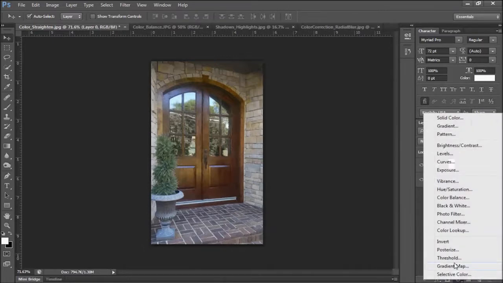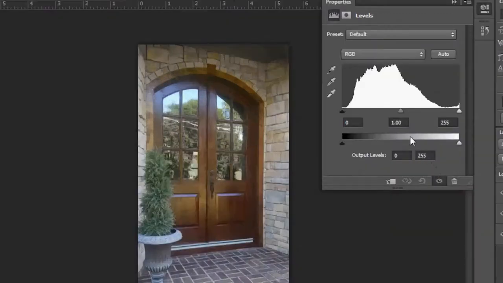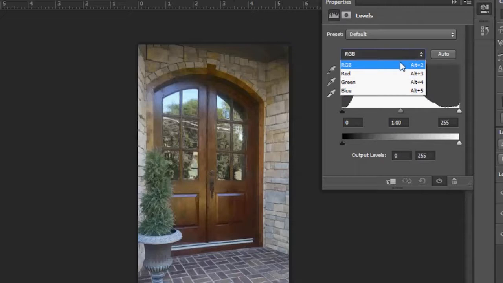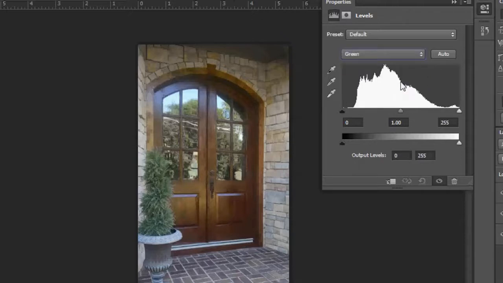So I'm going to create another adjustment layer, and this time we're going to use levels. Levels is a quick way to increase the contrast of your photo and change the lightness and darkness within the midtones. If you don't ever like what you've done, you could always reset using this button here. You can also affect based on certain channels. So we're going to do that now.